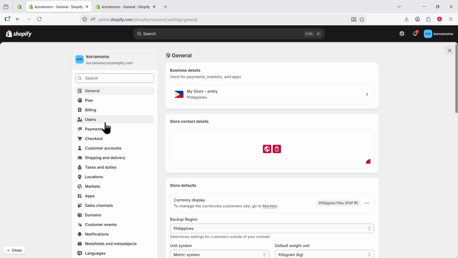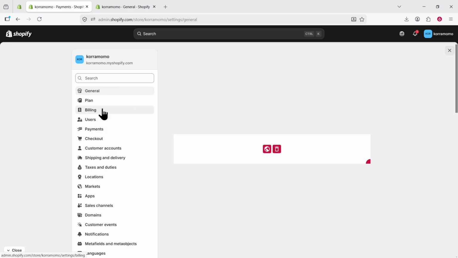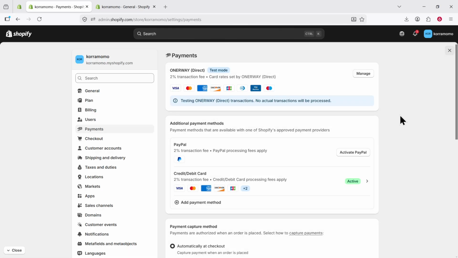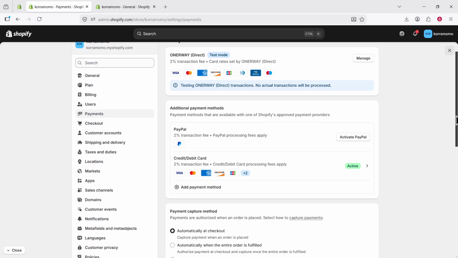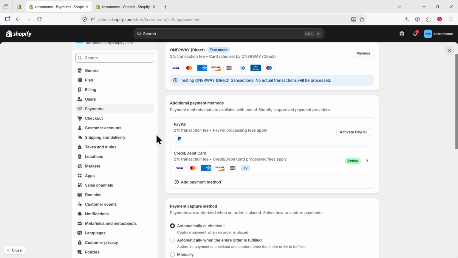In the Settings menu, click Payments. You'll now be on the Payments page. This page is where Shopify shows your available payment options, including Shopify payments, additional payment methods, and manual payment methods. On this screen, you should also see PayPal listed as one of the available payment options.